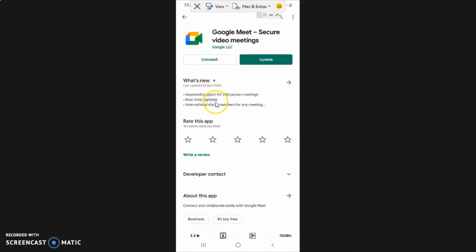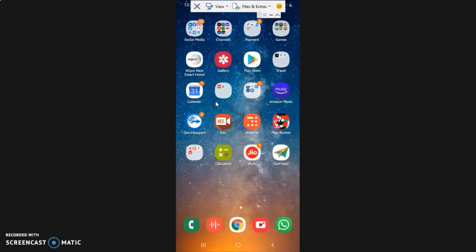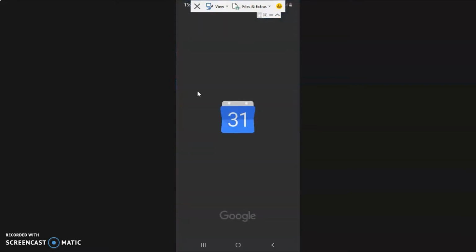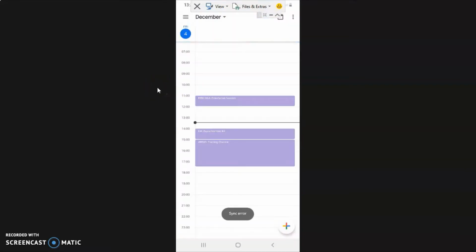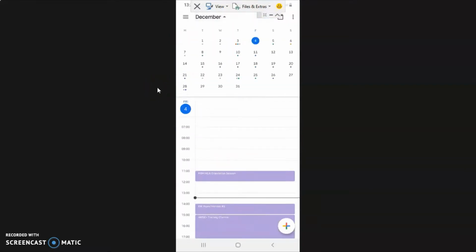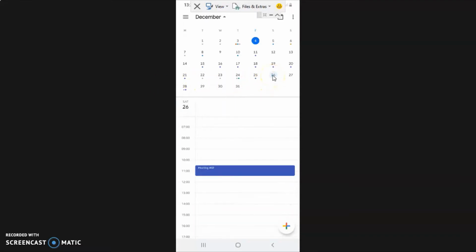Now, once you have downloaded both of these apps, go back to your screen and click on the Google Calendar that you just downloaded. When you click on Google Calendar, you will be able to see a month view. Here, you need to set up the event. To set up an event, you can go to that particular date, click on it, and you will see all the times coming here at the bottom.